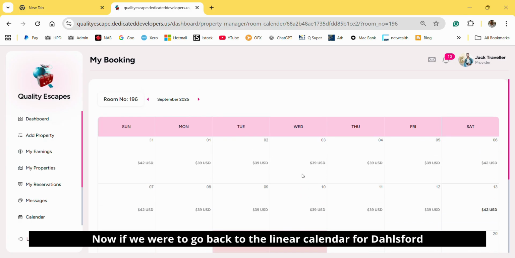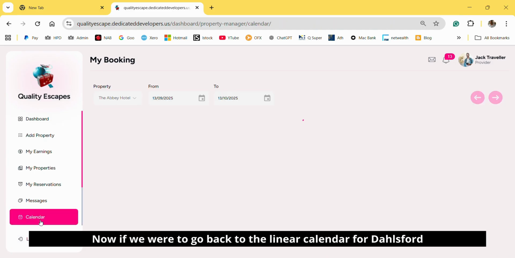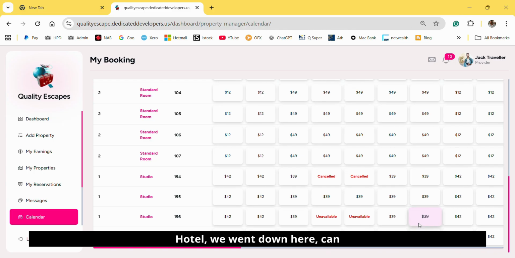Now, if we were to go back to the linear calendar for Dallas Hotel, and we went down here, can you see that room 196? Unavailable, unavailable. So that's great.